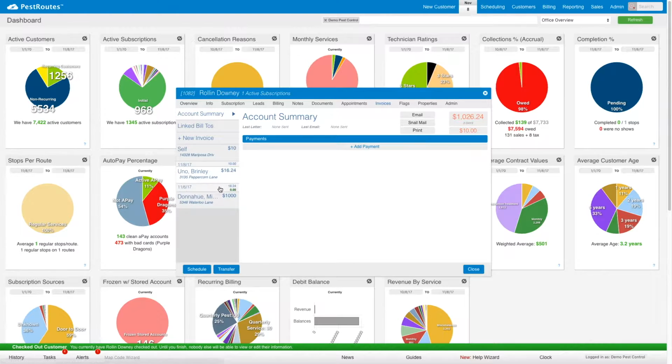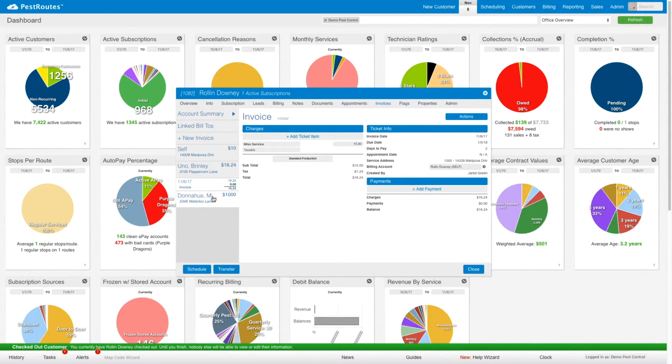And if we click on each of these customers, we can actually go ahead and see the invoice and see what subscriptions or how they were generated. You'll see here as well that the billing account is set to Roland Downey, and you would see this billing account on the customer cards were you to go into Brindley Uno or Mikey Donahue. You would see that the billing account was set for each one of these invoices.